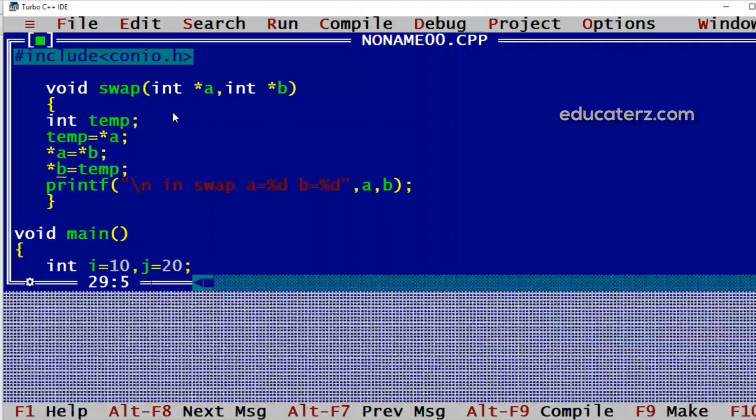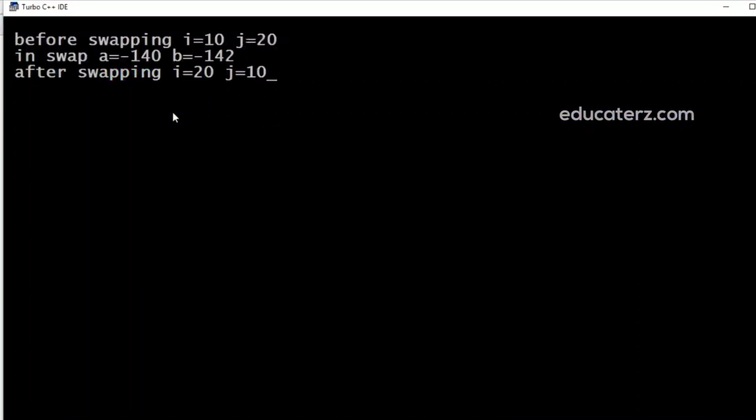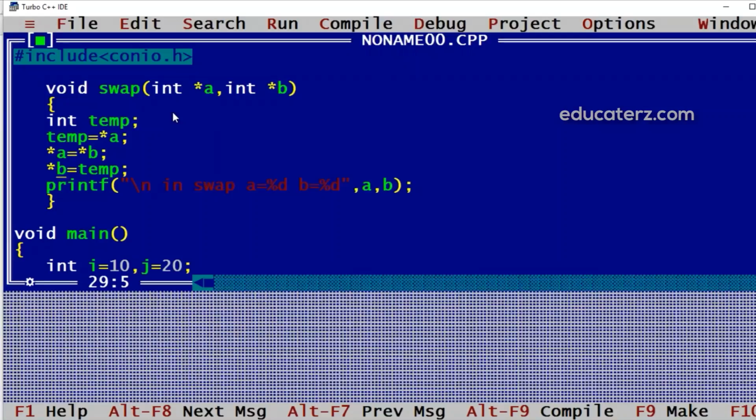Then here also the value at B will be the temp. Now you will find that the values will be swapped correctly and it will be reflected in the caller function also. Now before swapping, here we don't want to display A and B, we will display the values of I and J using A and B, that is star of A and star of B.